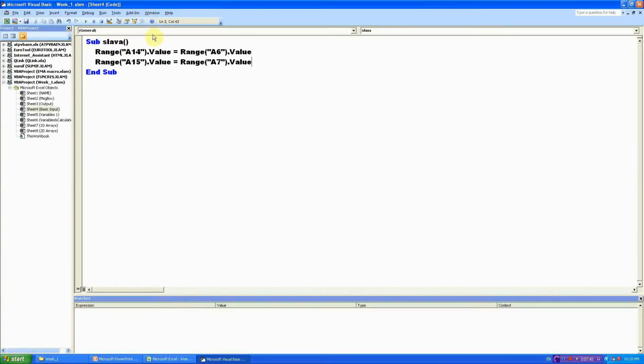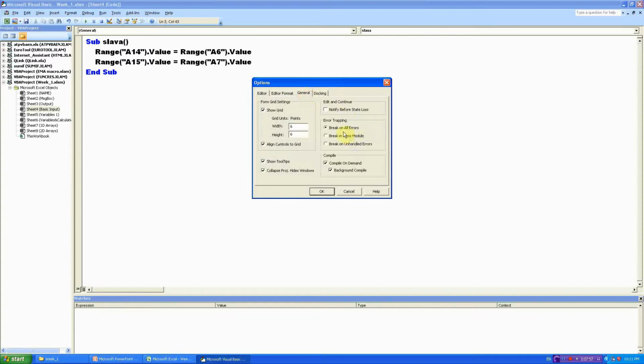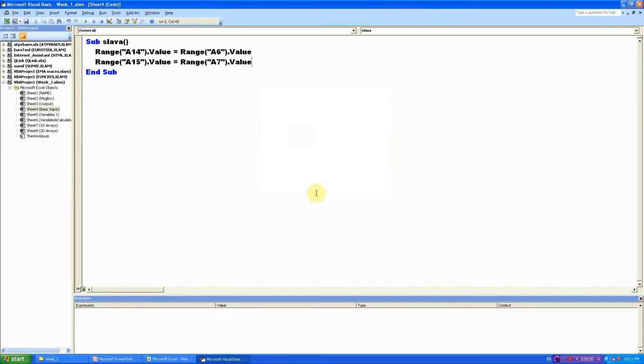The next thing you will learn is how to most effectively trap errors. Firstly, click on the Tools menu. Click on Options. Click on the General tab. Make sure that under Error Trapping, you have selected Break on All Errors. Click OK.